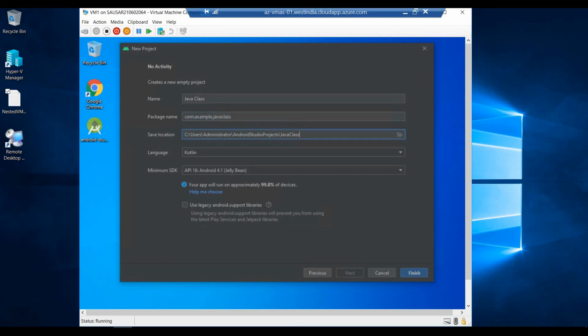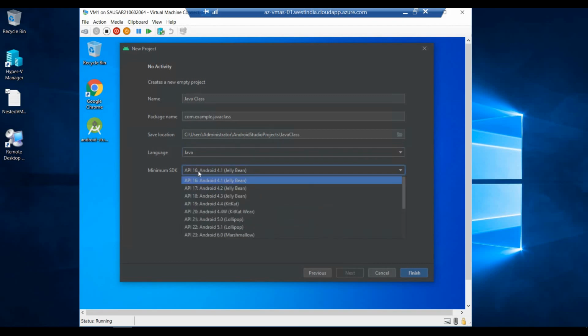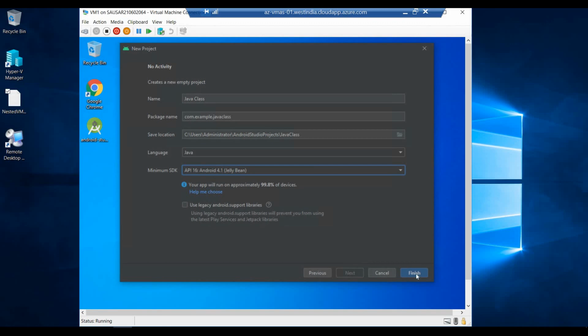Okay, it's telling us where our project is going to be saved, which is by default inside the Android Studio projects folder. Now it's asking us the language, what language we want to use in order to do the coding of our application. I am going to go with Java, but then we have an option of selecting Kotlin as well. Okay, then it's asking us the minimum SDK. I am going to leave it to default, that is 4.1. Okay, and then I'm going to click on finish.